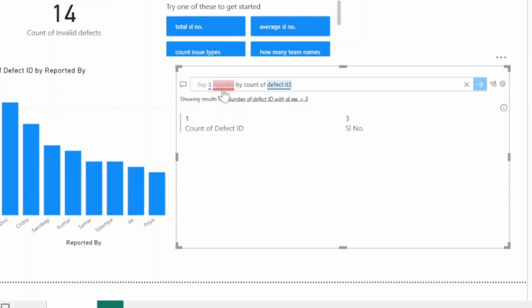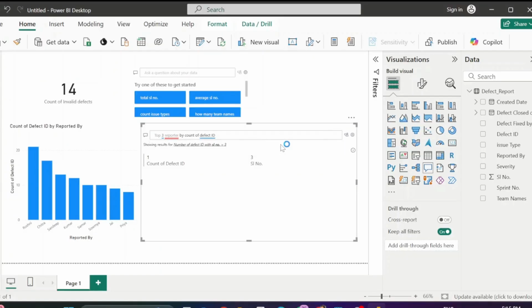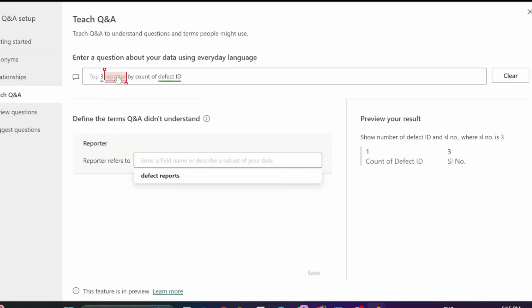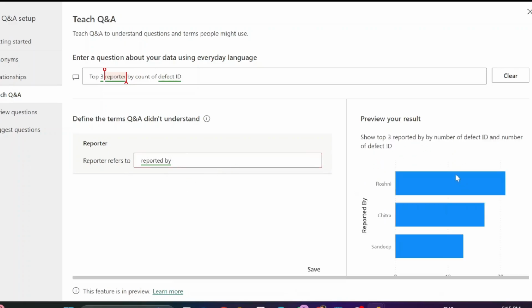Now it did not understand what reporter means. Click on this one. It will say we are not sure what you mean, try another term, because it does not understand what reporter means. Click on define reporter. It has gone to the settings option and you can define what reporter refers to. I have to write my column name, reported by. Now you can see the result here in the preview.